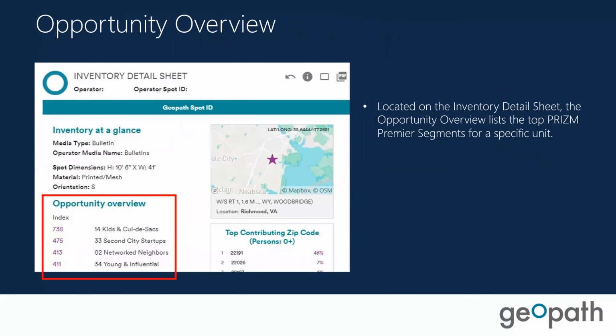Also on the inventory detail sheet, you can see the opportunity overview is back. Right now it's focused on Prism Premier segments, with the goal of expanding that in the near future. But anyways, this is a great way to understand the personality, so to speak, of any given unit.